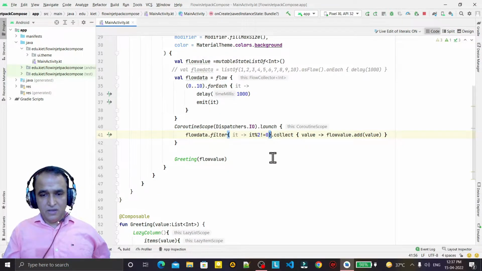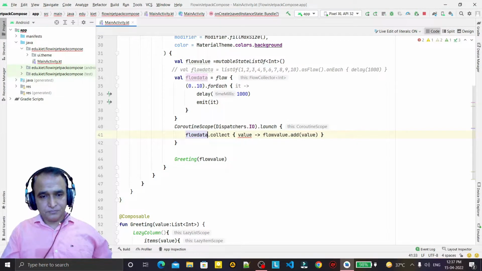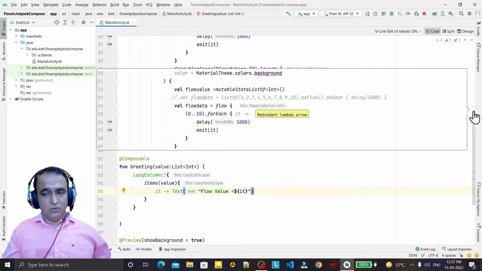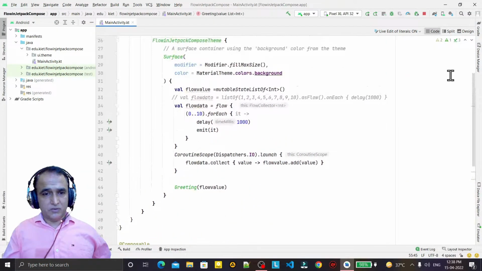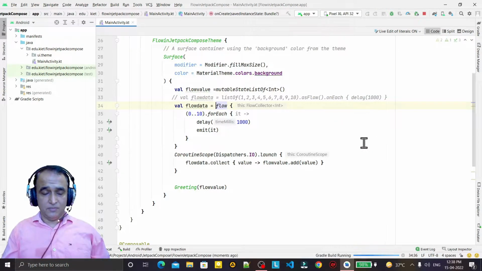So we already have this filter, so I remove it, and I'm using collect here. So one by one the value will come here, and I'm adding this value to the list, and then I'm passing this to the greeting, and here we are printing a list of information that is streaming out from the flow. So you see, this is the way to use flow lambda expressions. Let's try to run it, and then we will apply filters and operators on it.